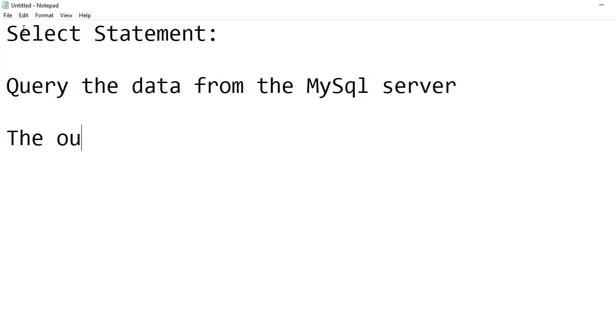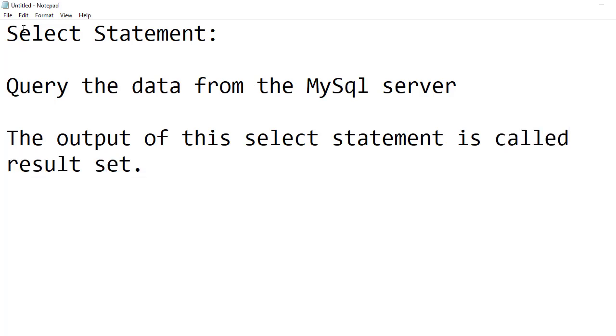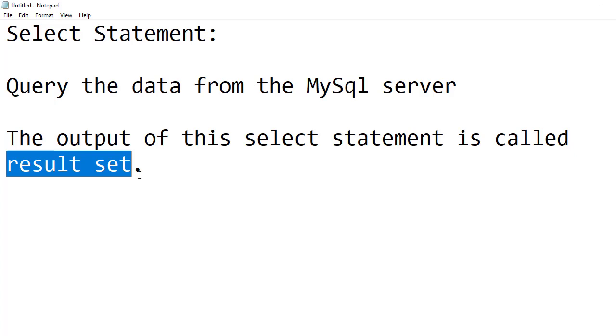The select statement is mainly used to query data from the MySQL server. The output of this select statement is called a result set. The very important point here is what a result set is. When you use a select statement, it gives a table which is a combination of rows and columns. This is called a result set.